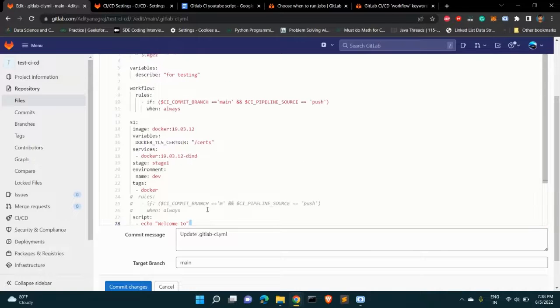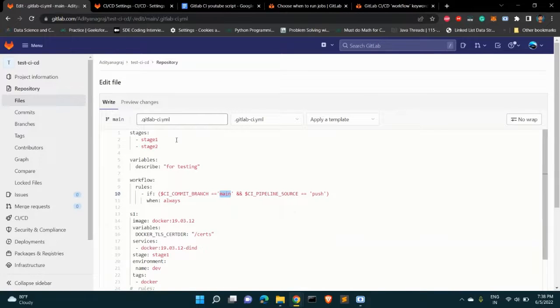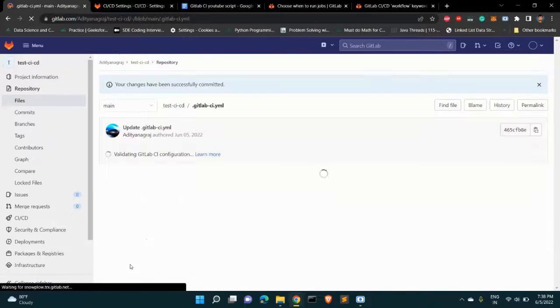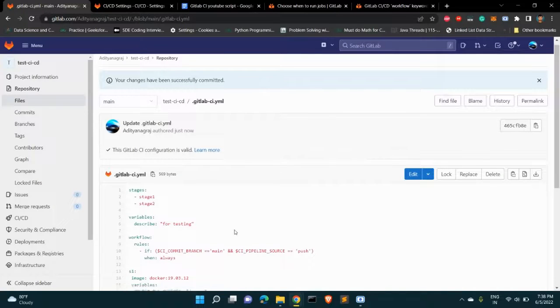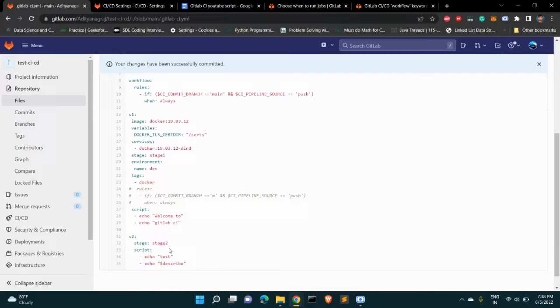So let's say we are committing to the main branch. This is our main branch, and it will mostly be a push event. Once this condition is met, we tell GitLab not to wait for anything and just execute both stages. Now we have written this workflow and we'll commit this. What we will see this time is that the main branch condition was successful and both conditions were successful. So according to our logic, both stages should get executed. We'll see.